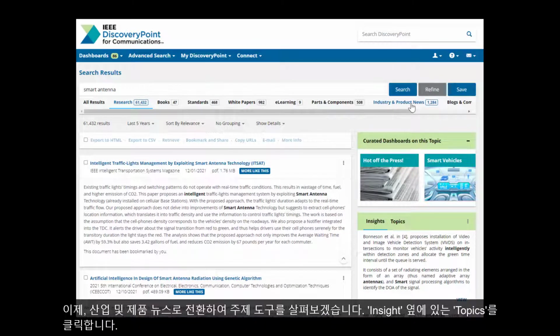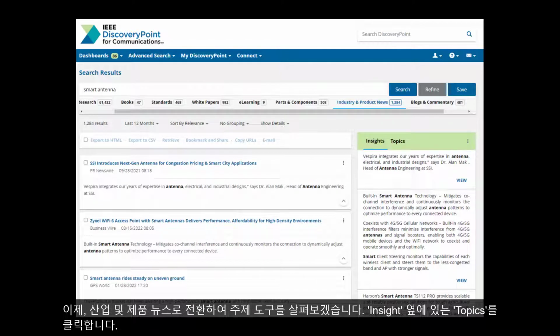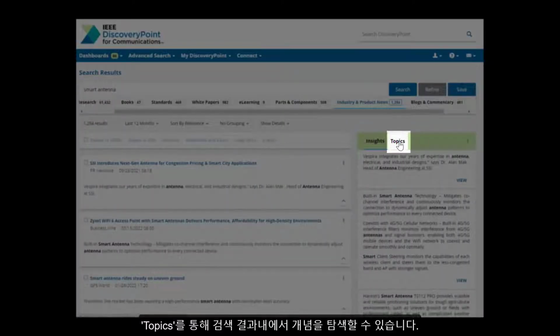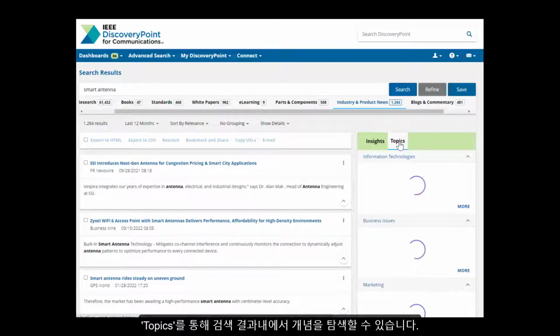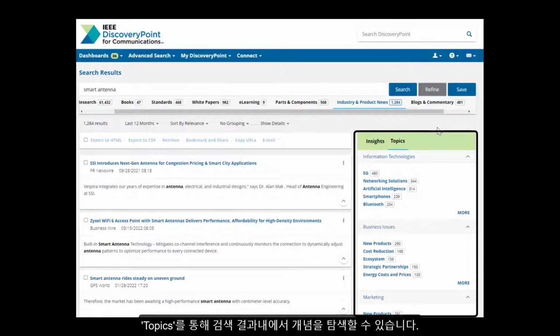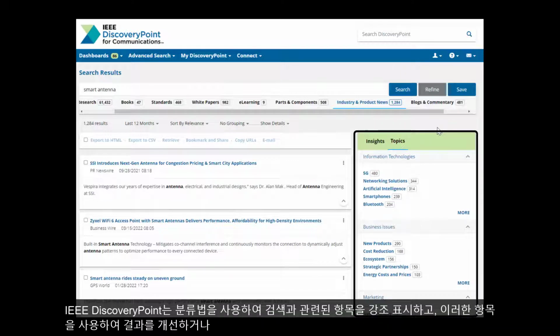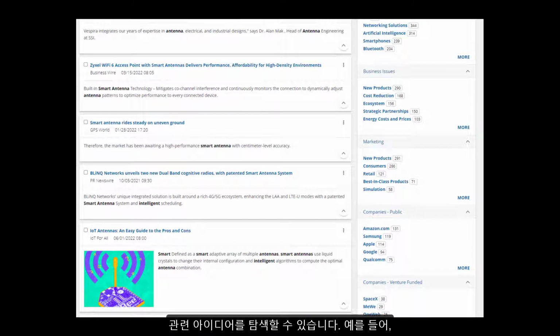Now let's switch over to Industry and Product News and look at the Topics tool. Click on Topics next to Insights. Topics lets you explore concepts within your search results. IEEE DiscoveryPoint uses taxonomies to highlight topics pertinent to your search, and you can use these topics to refine your results or explore related ideas.